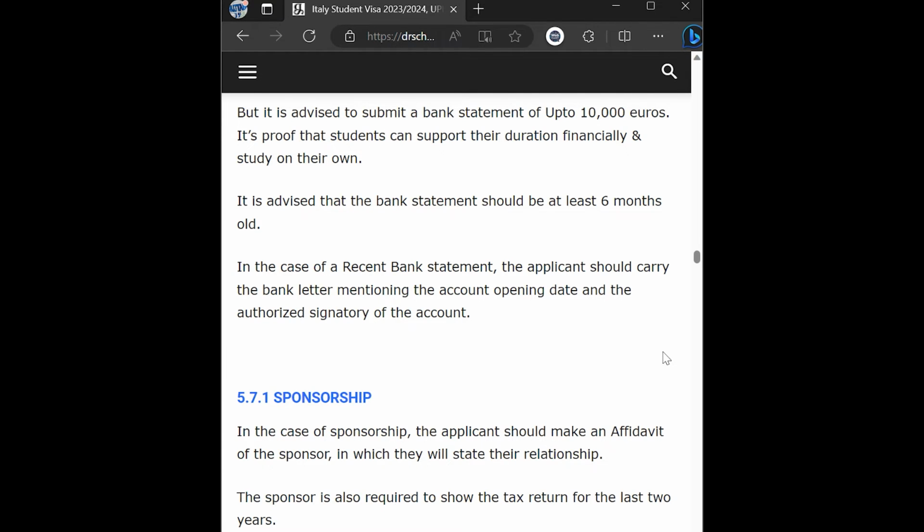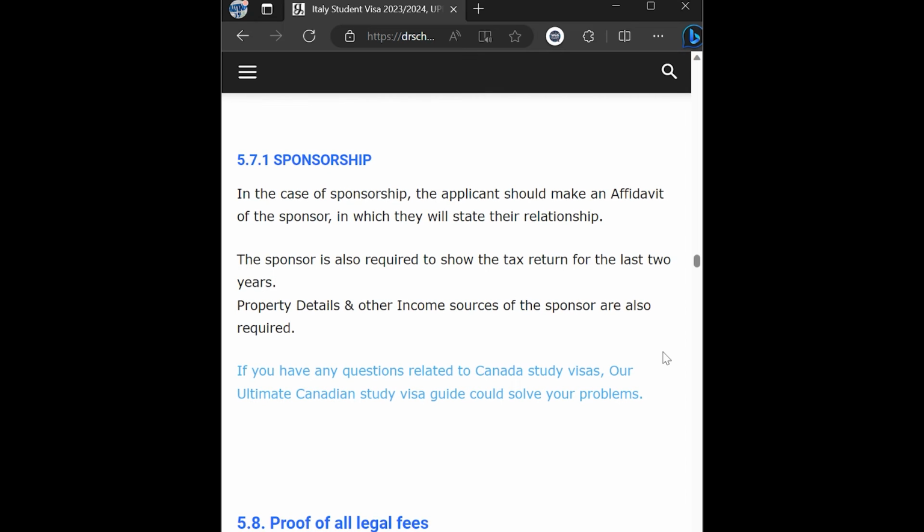Sponsorship. In the case of sponsorship, the applicant should make an affidavit of the sponsor in which they will state their sponsorship relationship to the sponsor. The sponsor is also required to show the tax returns for the past 2 years. Property details and other income sources of the sponsor are also required.